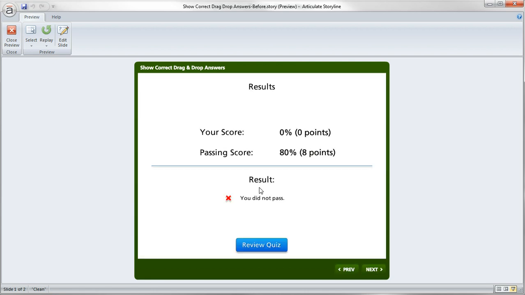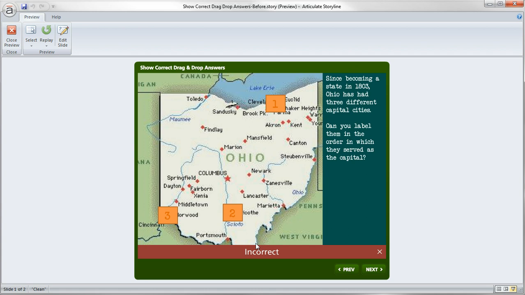And the difference is when I go back to review one of these drag and drop questions, it tells me that I missed it, but it just leaves my drop items where they were, so I have no idea what the correct answers are. So I just want to take a quick minute here and show you how you can fix that so it actually shows the correct answers.